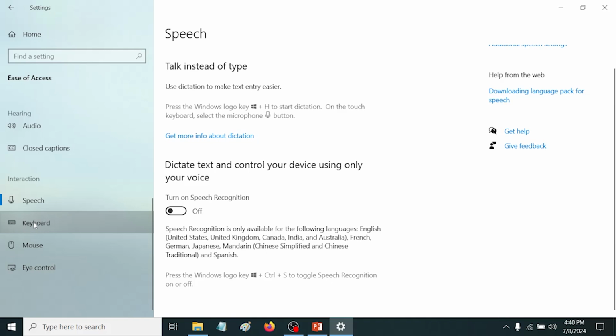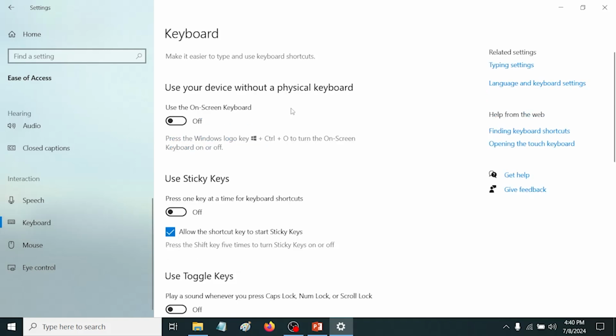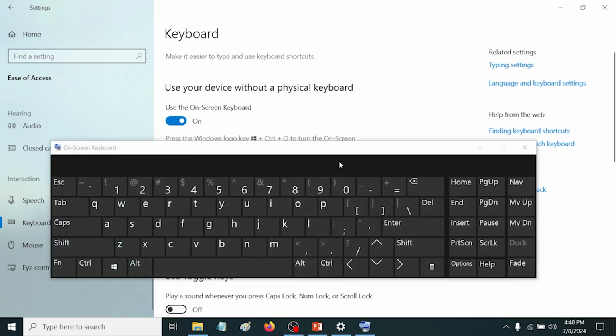Next up is keyboard. Like I was saying earlier, if you're having hardware issues, you could go ahead and toggle on the on-screen keyboard and get by that way. If you do not have a touchscreen, you're going to be stuck using your mouse, which isn't particularly effective, but again, it works in a pinch.